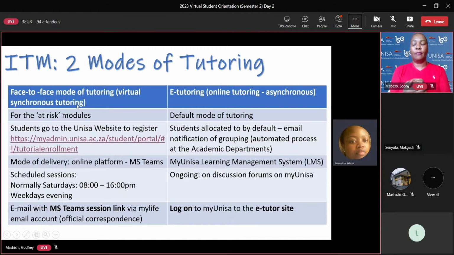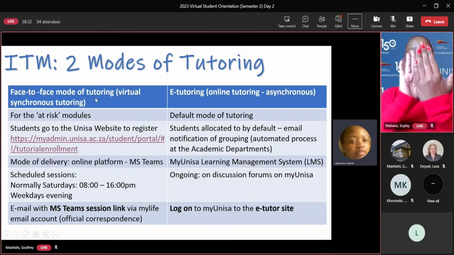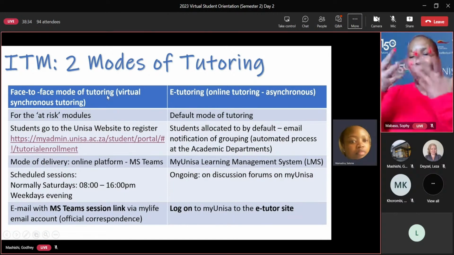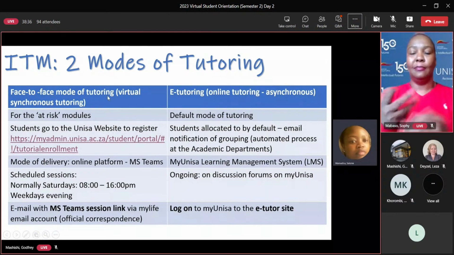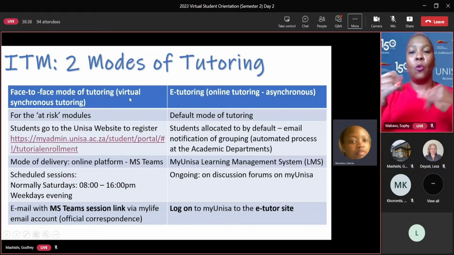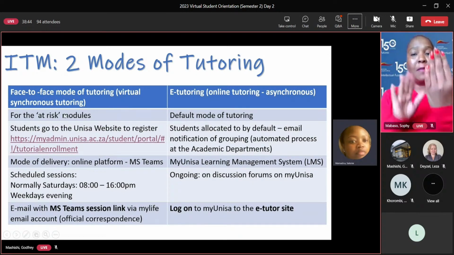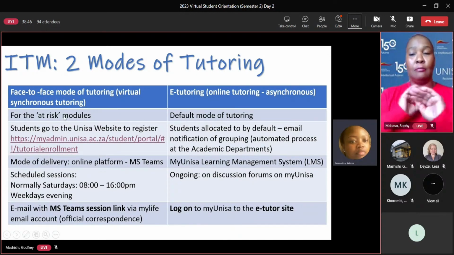online. Whereas with face-to-face, it's a scheduled session. You have to be there. But it's also online. It is a virtual session. But the difference between the face-to-face and e-tutoring is that for face-to-face, the tutorials are offered for the at-risk modules, and students have to register.